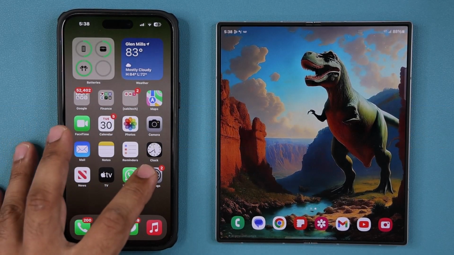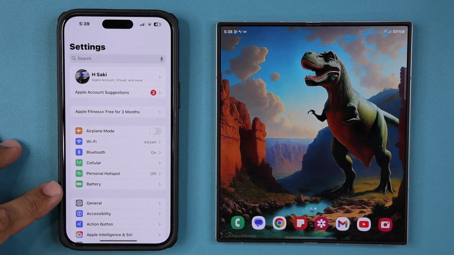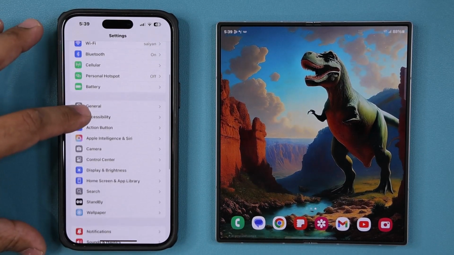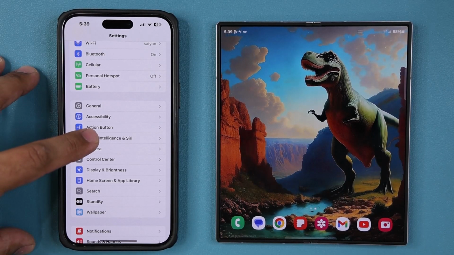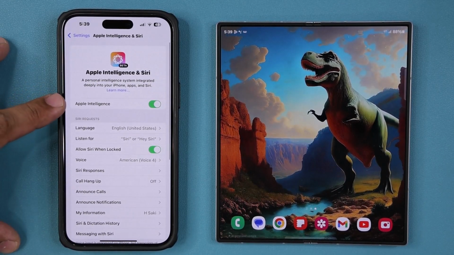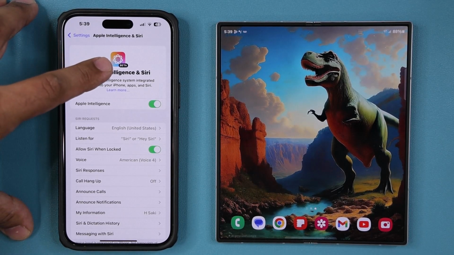So first I'm going to go to my settings. I'm going to show you guys the settings over here. So in the iPhone, if you scroll down, we have an Apple Intelligence and Siri setting. When you go inside, basically you simply enable Apple Intelligence. And as you can see, if you look over here, it says beta.